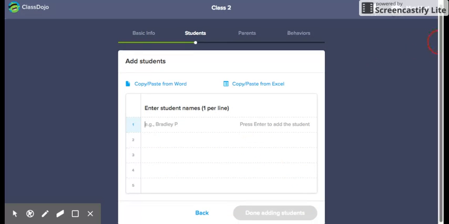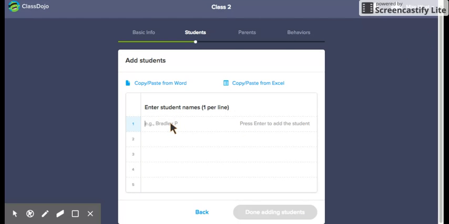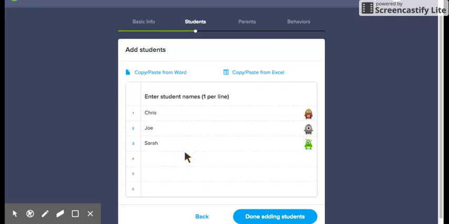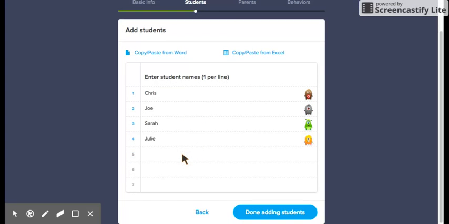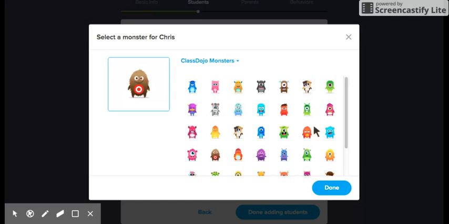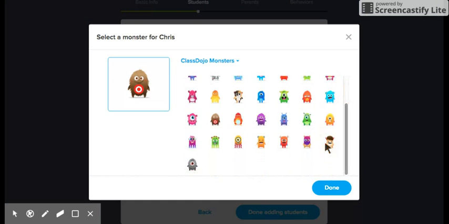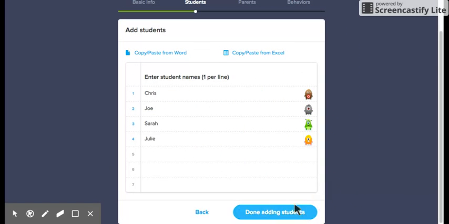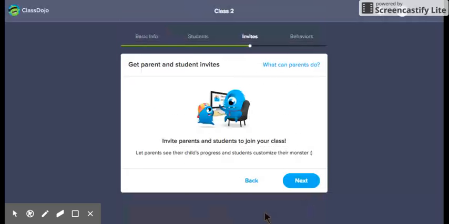And then after you add your class, it's going to ask you to put in your students' names. You can also copy and paste this from a Word or Excel document, but I'll just enter them in today. So once you add a student's name, you'll see an avatar will pop up. So each student is assigned a different avatar. So once you have all of your students added, if you wanted to change these avatars, you can click on them, and then you could pick from the selection of all these different avatars. So once you're done adding your students, you can click Done.